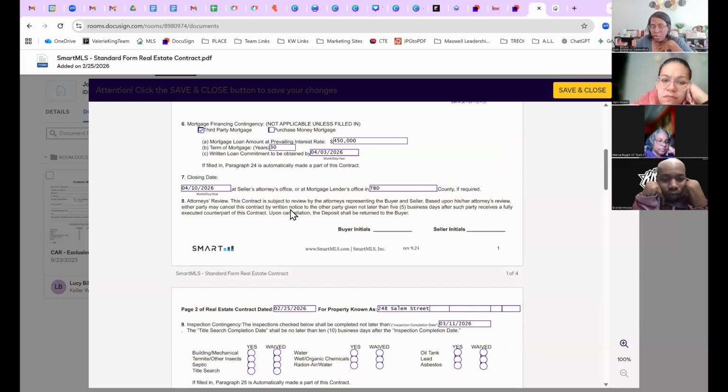Our, or not our, but the Smart MLS contract is the only one that's going to have this. The CAR and the Hartford version does not have this attorney review period. This is one reason that we actually prefer the MLS version because it gives that 5 days. Basically, they could cancel for any reason that they want under the attorney review period.